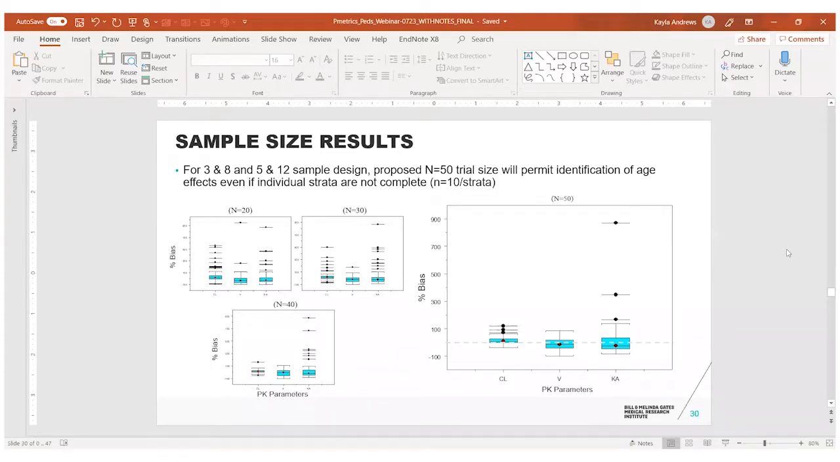So here what we're looking at, again, clearance, volume, rate of absorption on the x-axis, percent bias on the y-axis, we're seeing that for N equals 50, which is 10 patients per age strata, we're really hitting the bias that we're looking for. So as you can see from the figure, the interquartile range for each of the key parameters really evenly brackets the 0% bias designation, and it's within about 20% for clearance, which is great.